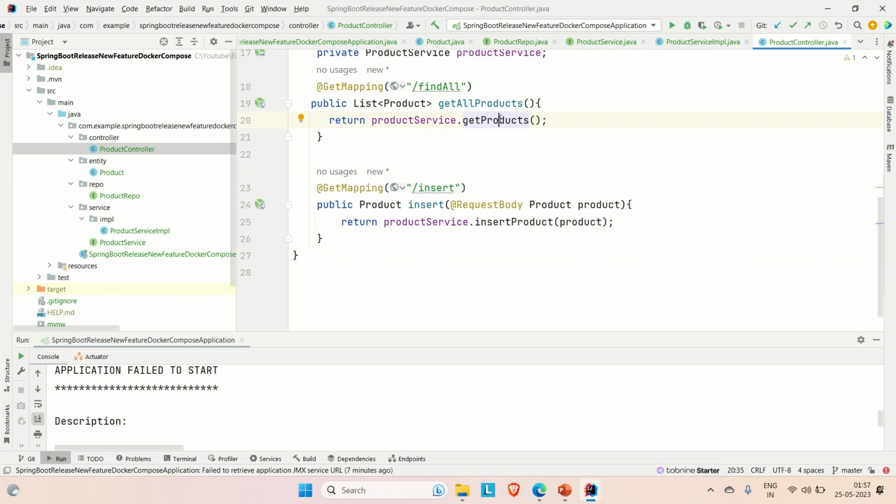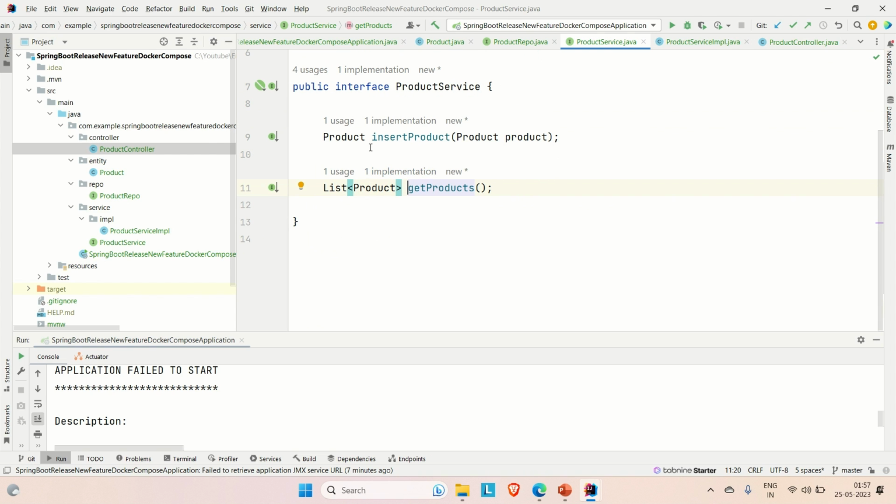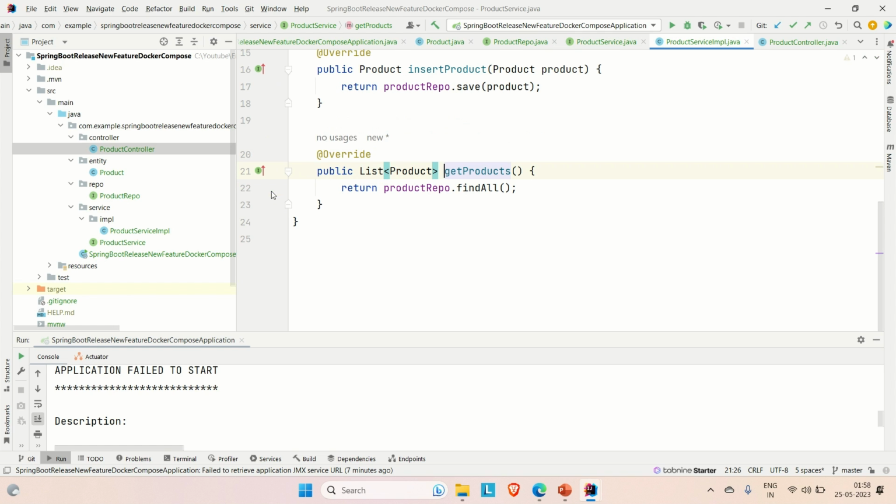So this find all API, what it will do, it will try to go to the product service and try to call this get products method. And in its implementation, you can see we are using this product repository and we are using the find all method which is provided by the JPA, which will try to fetch all the products from the DB.